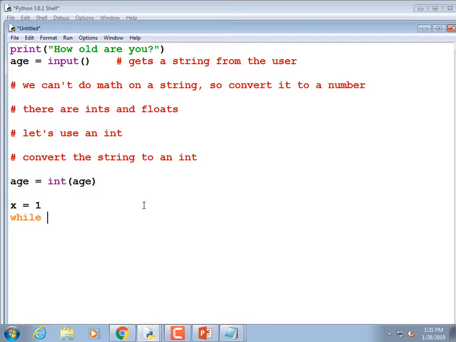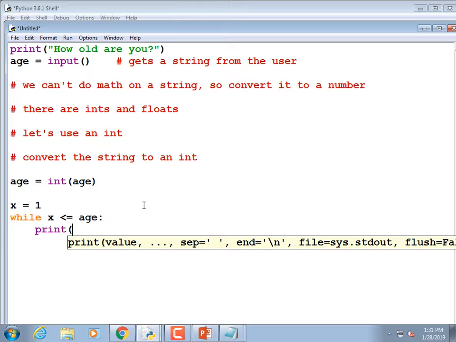All right, anyways, while X is less than or equal to age, colon, print, parentheses, quote, happy birthday, exclamation mark. Guess it's an exclamation point.